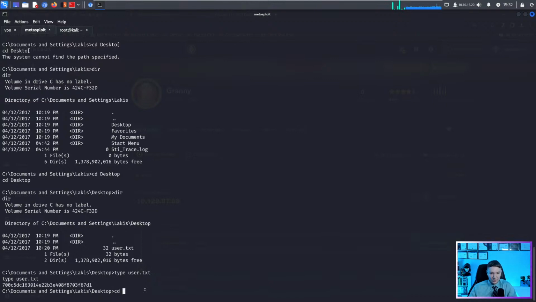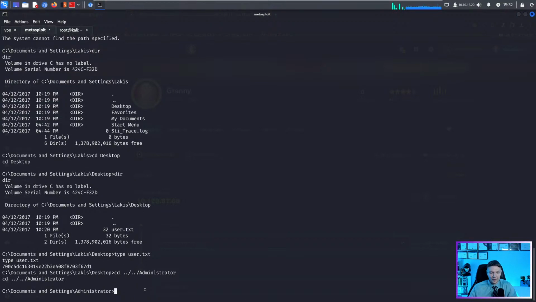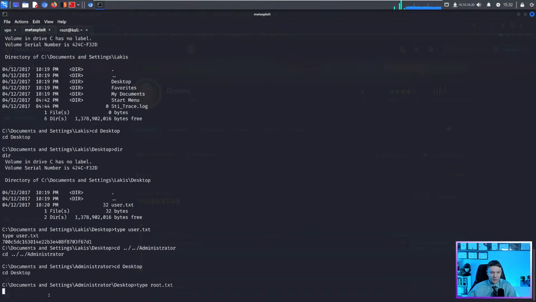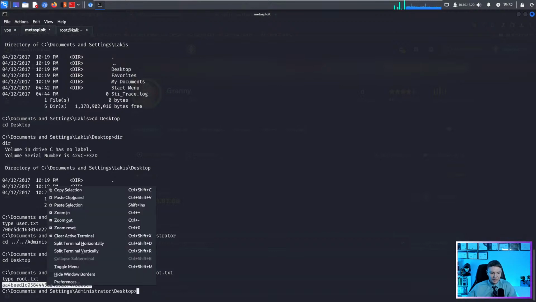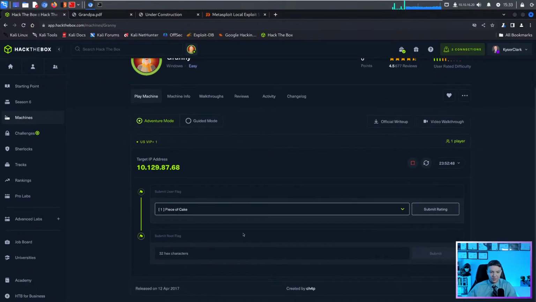And then change directory back to administrator. Change directory desktop. Type root.txt. It should be a root flag in here. And there it is. Easy peasy. Pwned. Difficulty rating. Man, this is a piece of cake if you did the first one. And this is the root flag.